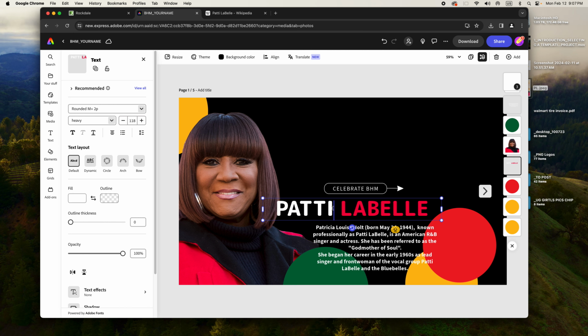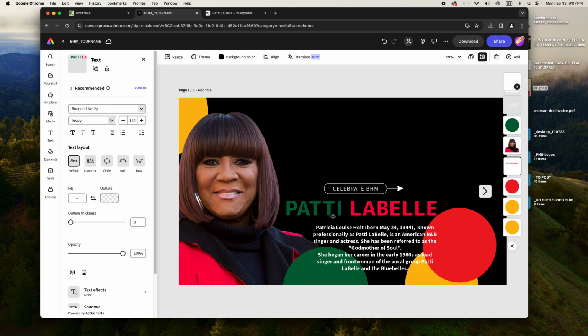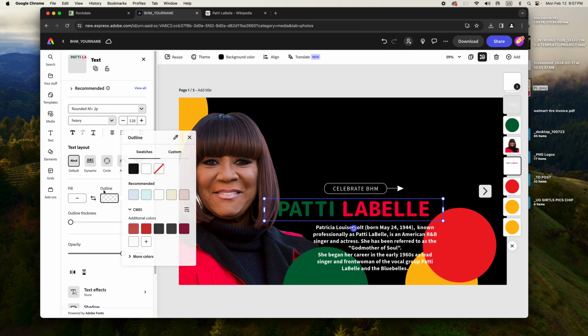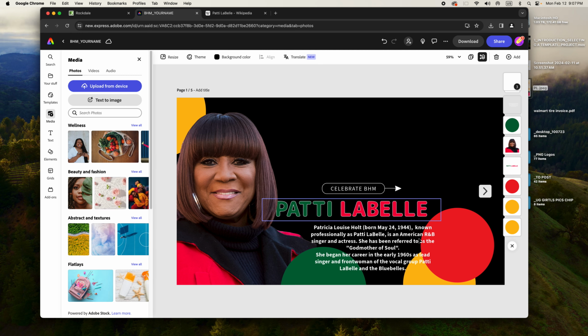The Patti right here, I'll select that, go to its fill, change the color to the green. I'll click away. I think maybe I'll put a stroke now, or outline, white. Control the thickness of the stroke. Make it kind of thin, just faint. I'm going to go with this.